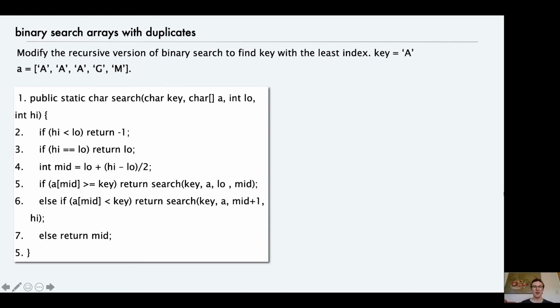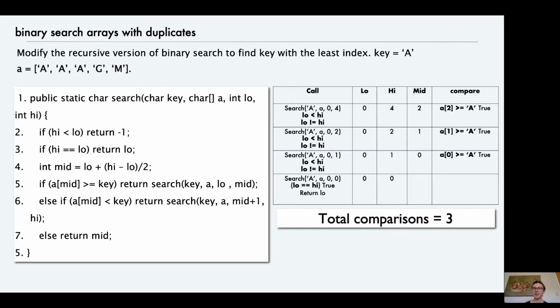All right, so now let's trace through this algorithm by searching for the key A. In particular, we want to find its least such index. So here's what that looks like. We start off by setting low equal to 0 and high equal to 4. This is important for getting our case where high is equal to low to work. So first, mid will be index 2. So we compare this A to A, and we see they're equal. So our algorithm continues by setting high equal to mid.